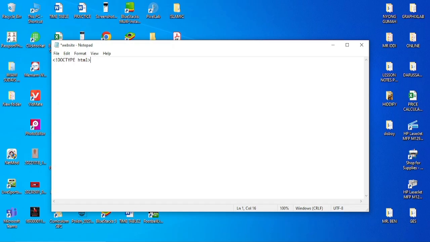Since it's going to be HTML, what are we supposed to do in our next line? But please take note that each piece of code is going to be on its own line. So this is the second line.